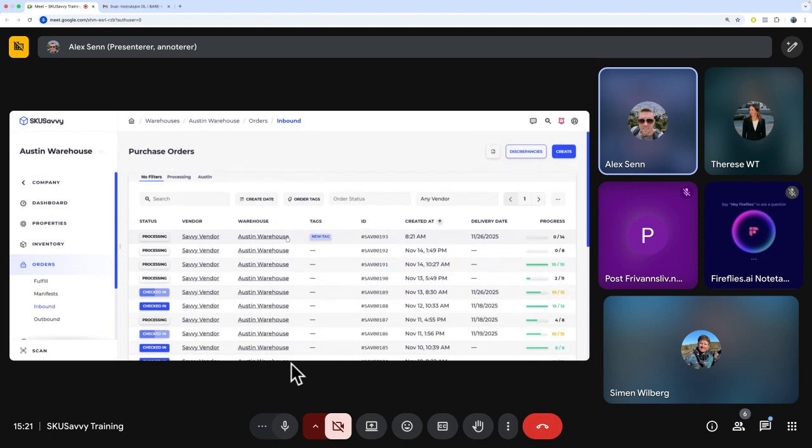And now we have a purchase order. So we can see this. We can sort by order tag here. If you click on one of the tags, that's going to show you all of the orders that have that specific tag. So filter essentially by the tag. A couple of other little things.